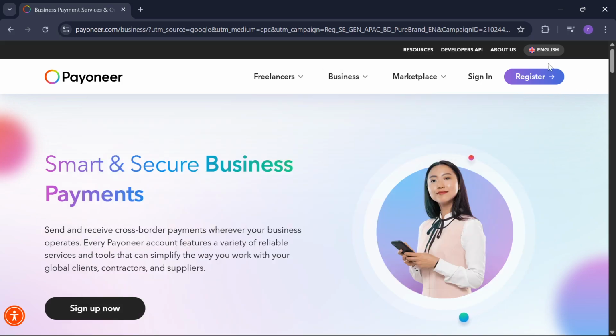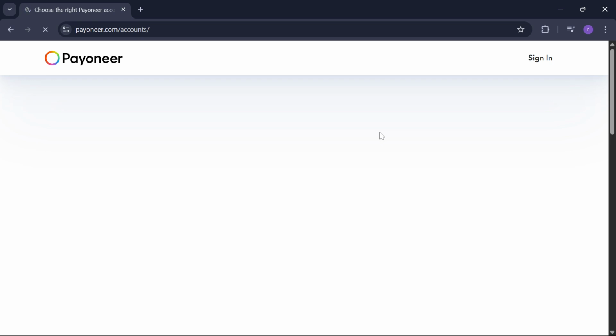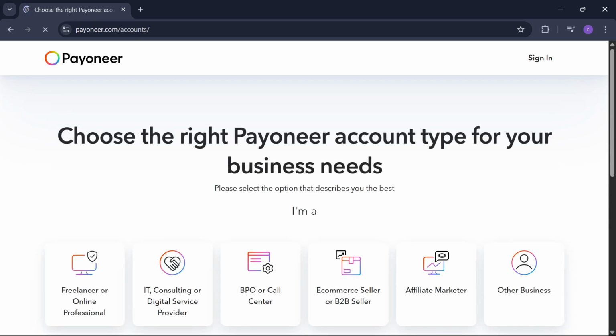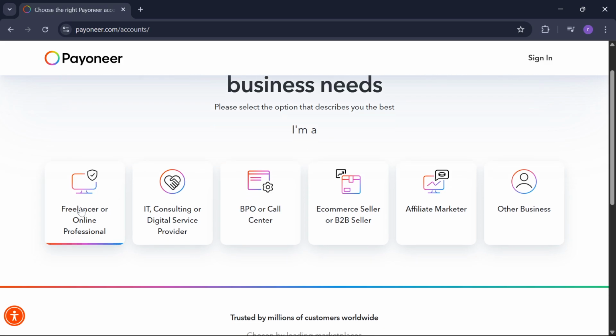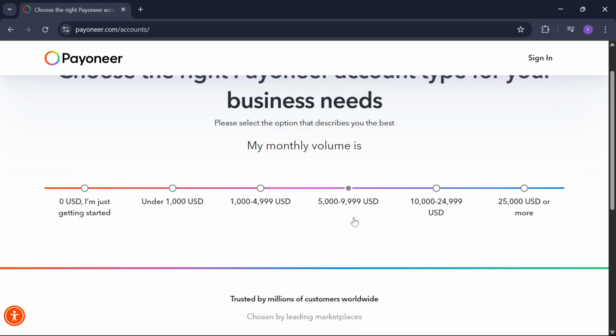You just have to click on register to sign up, and after clicking on register, you just have to choose the right Payoneer account type for your business needs. So you can select freelancer or online professional, IT or consulting, or digital service provider, BPO or call center, e-commerce seller, affiliate marketer, other business. So let's go with e-commerce seller or B2B seller.